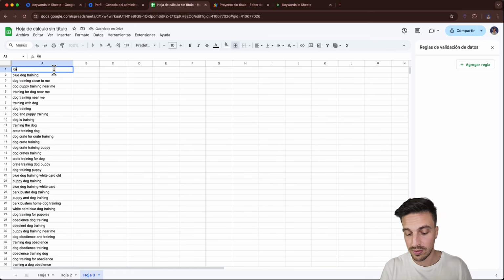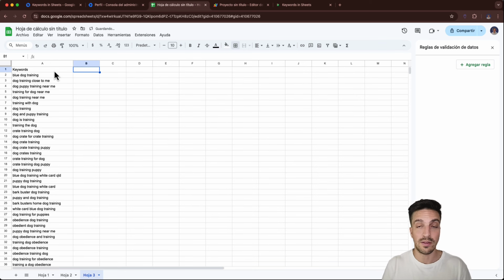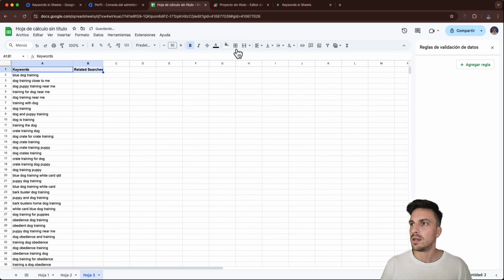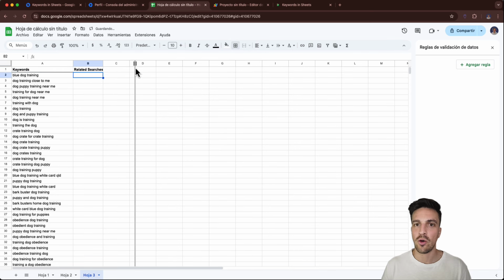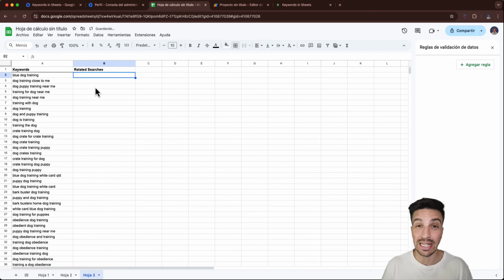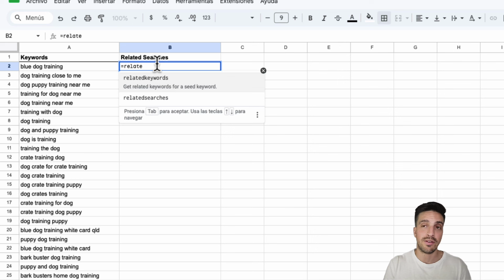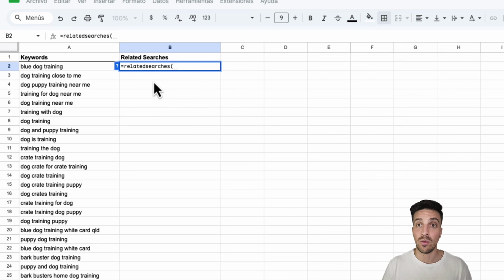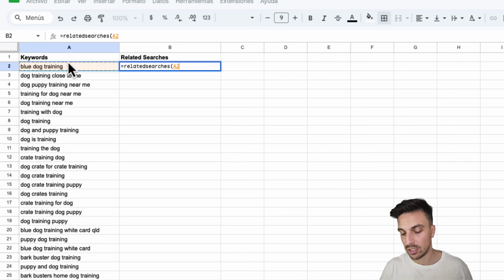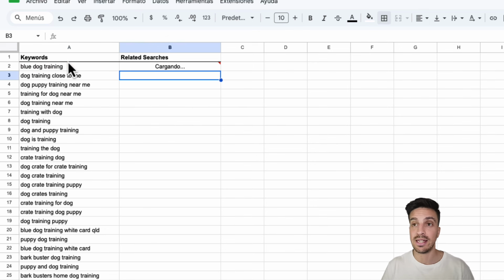I'm just going to tidy this up. This will be keywords and this will be related searches. And again, I just like to format this so I can see it right away. And now I need the code or the function that's going to give me the related searches. Funnily enough, if you type equals related, you'll see related searches right here. And all we're going to do is select the cell right next to it. So in this instance, blue dog training, and we're going to close that function and hit enter. And it's going to start finding us the related searches for blue dog training, for example.